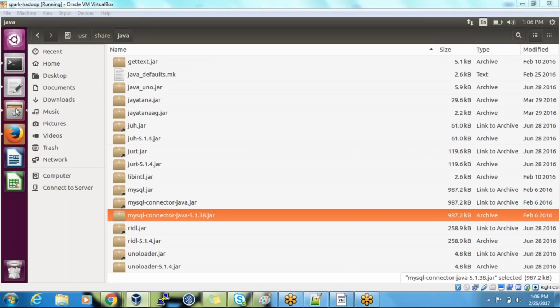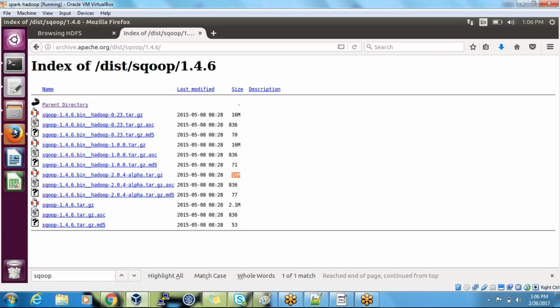Now let's see how to download Sqoop. So go to archive.apache.org. This is Sqoop 1.4.6. For our experiment we are using Sqoop 1.4.6. For Hadoop 1 you have one Sqoop version, and for Hadoop 2 you also have the same version. So I'm going with this.